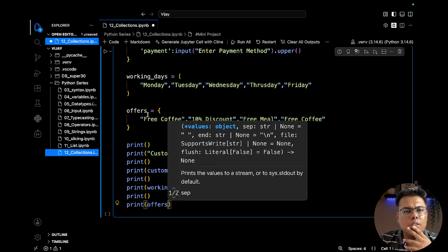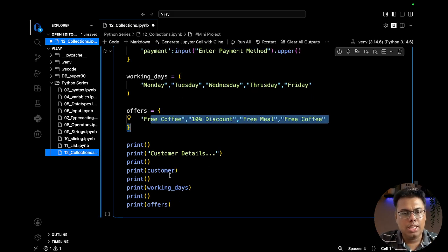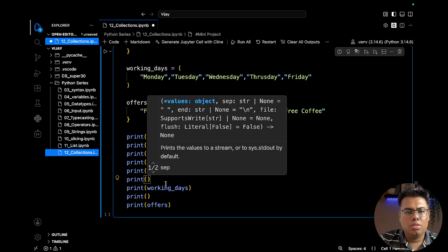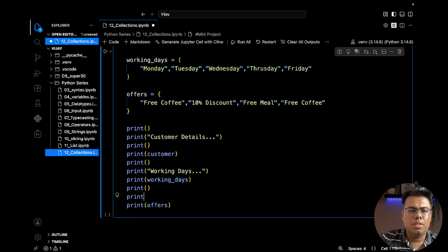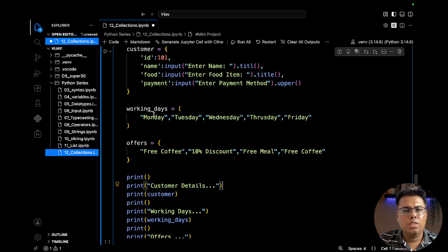Okay, here we are collecting the details of the customer. We have the working days. We have offers. One thing I think here we should print working days, and then it will give us a hint that these are the working days, and then print here offers. And we should remove this print statement actually. I guess now everything looks fine.